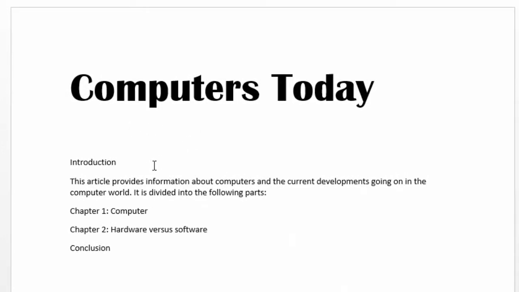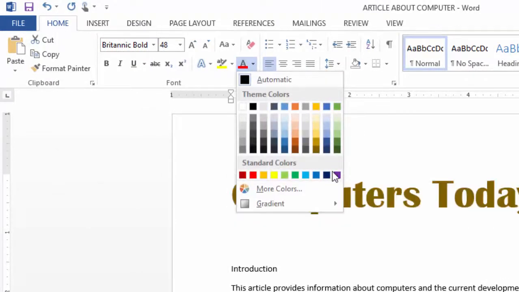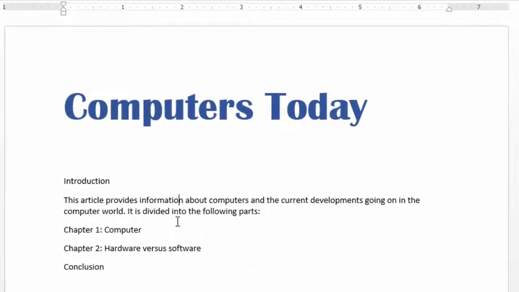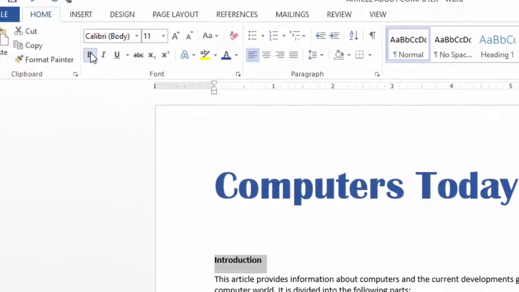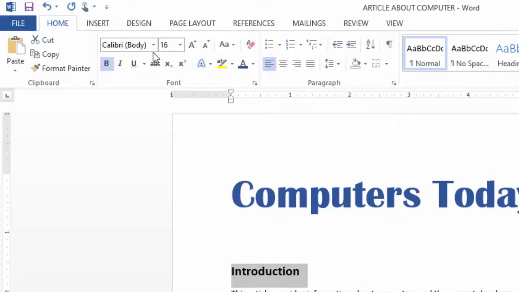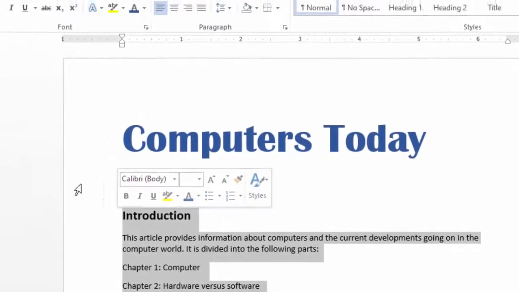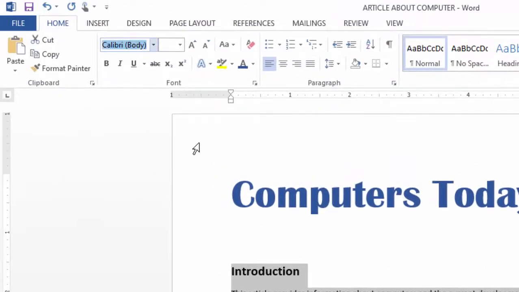I will go ahead and choose a blue color here for it. I have introduction here. I will make it bold and increase a bit this size to 16. And I will select all this font to be Verdana.